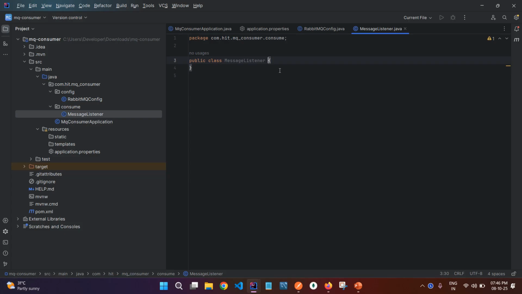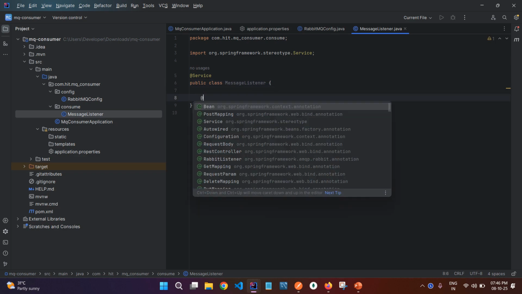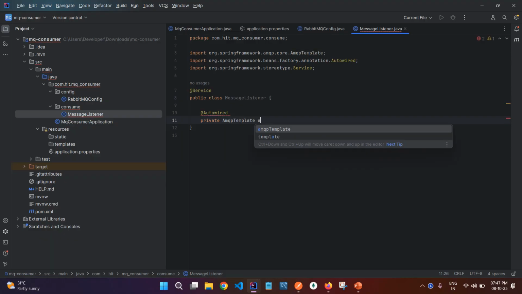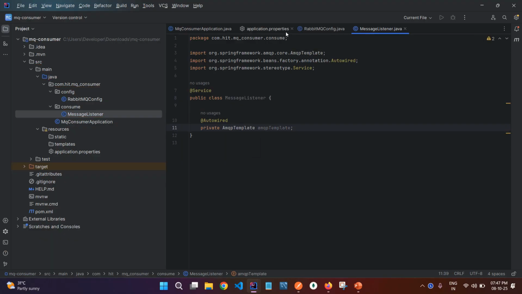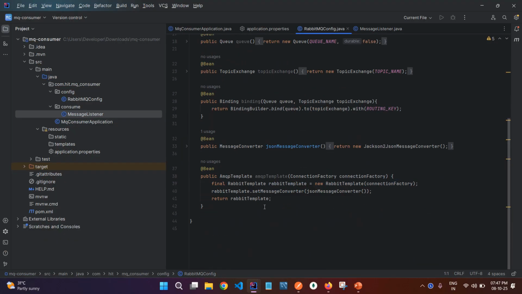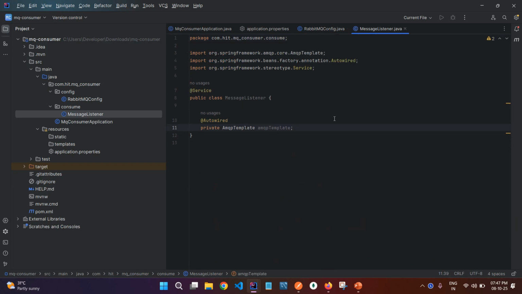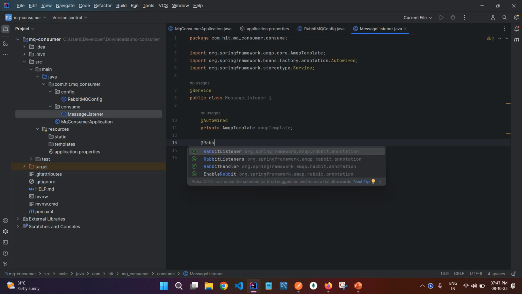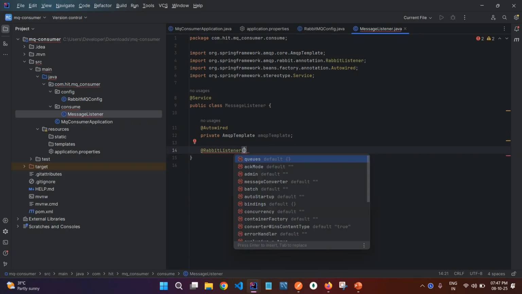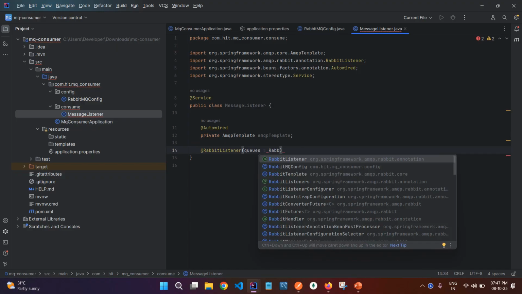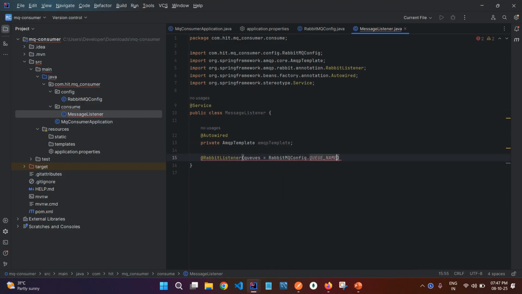So this is a new class I have created. Let's annotate this class as service. Now I need to autowire the AMQP template, and this template is going to fetch it from the RabbitMQ, and we have to make the listener for this queue. So you have to define the Rabbit listener, and inside that you need to define the queue, from the RabbitMQ config and this queue name.